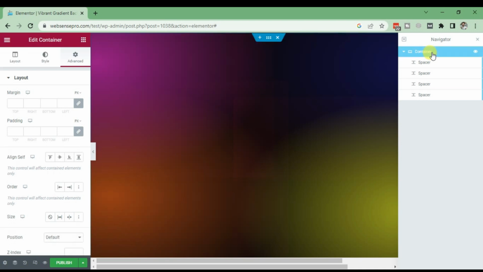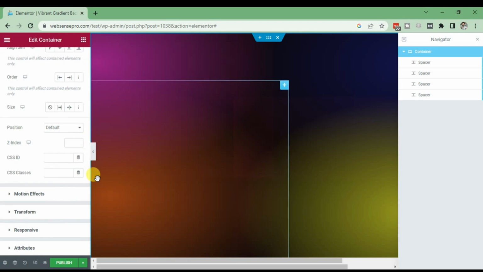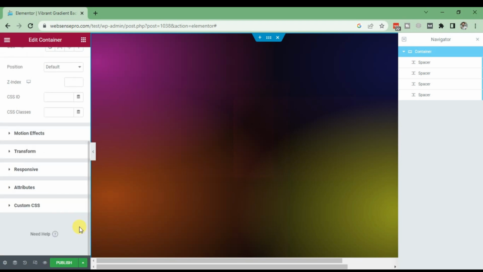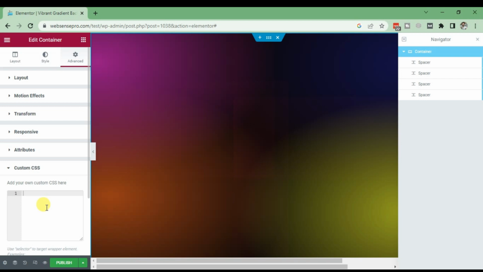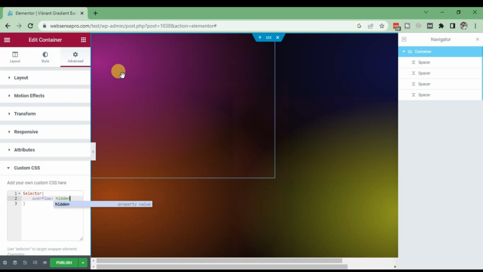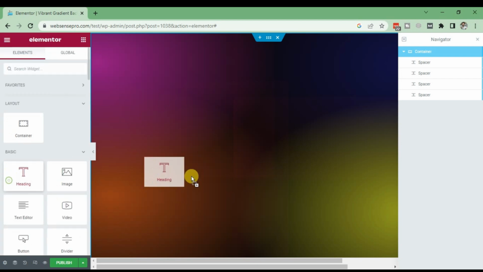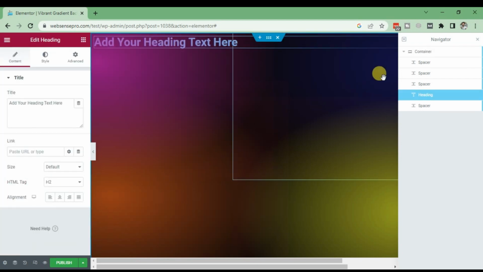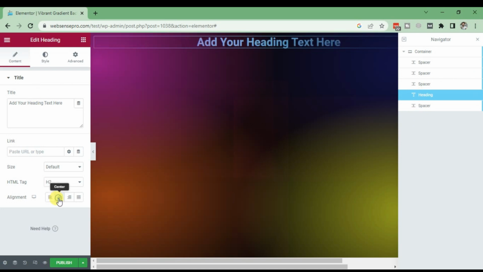So I'll click container, go to advanced setting, scroll down, click custom CSS and type this code which I'll also mention in the description below this video. Okay, so now I can add things inside this container. I'll drag heading here like this. The heading is inserted. Now I'll choose heading and align it to the center here.